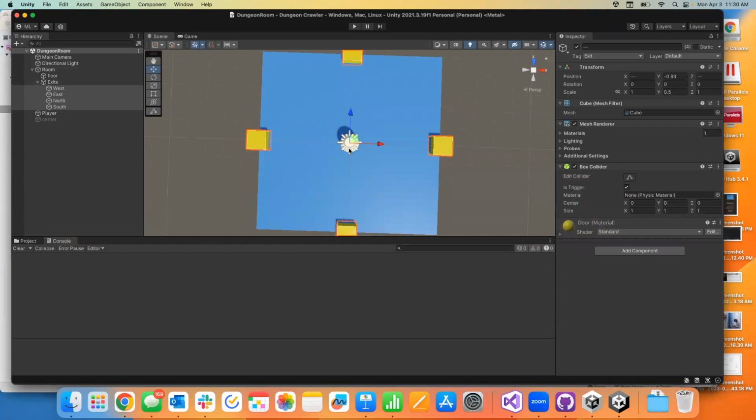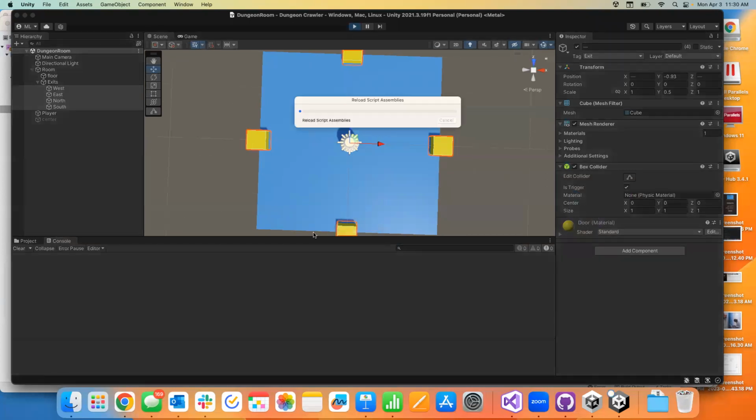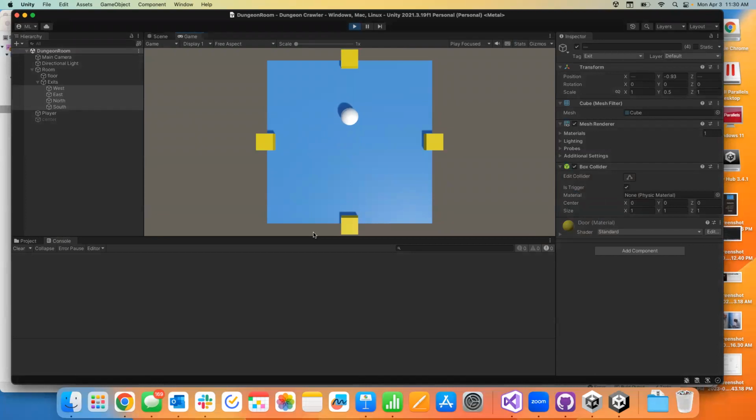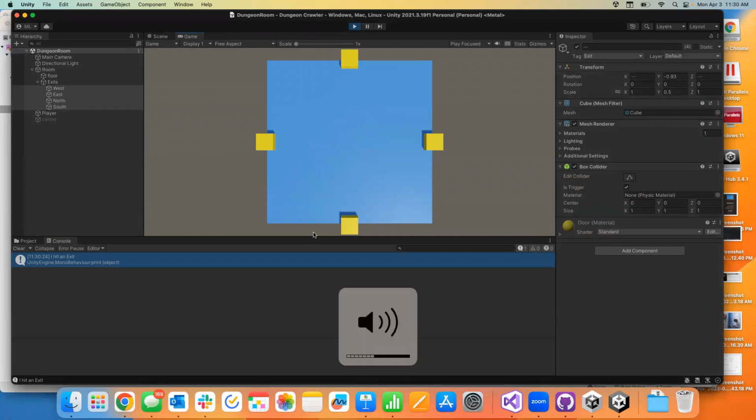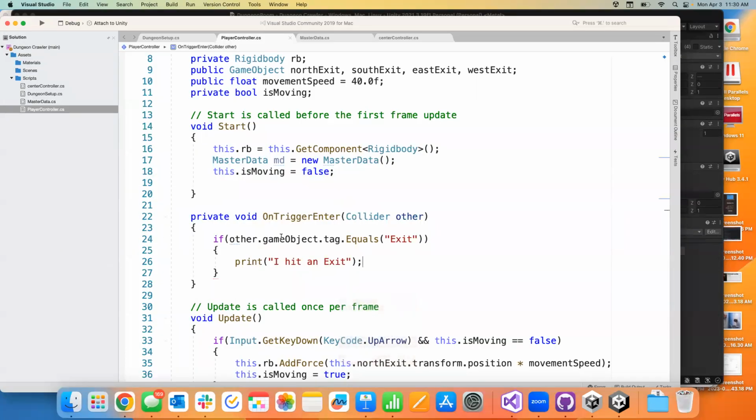So let's look at our console down here. Hit play. Start running. I hit an exit. Now, that's not what we want to do. We don't want to just scream that we hit an exit. We want to go ahead, but just real quick, I want to test something here, just so I can give some explanation.